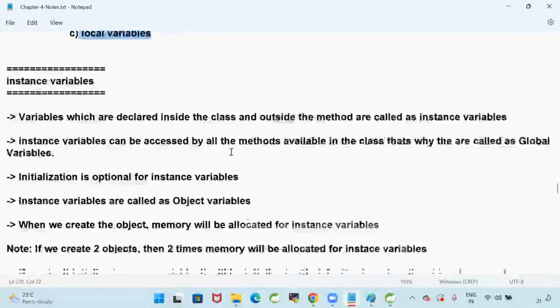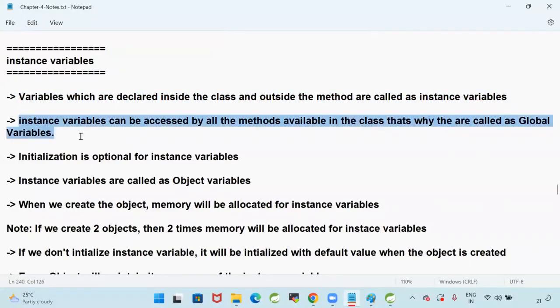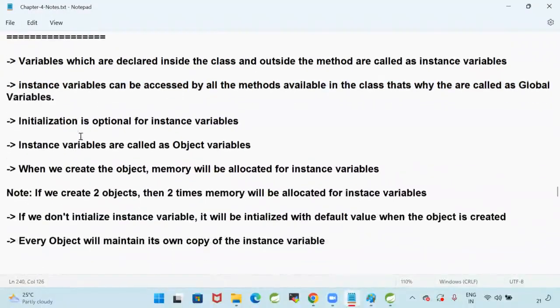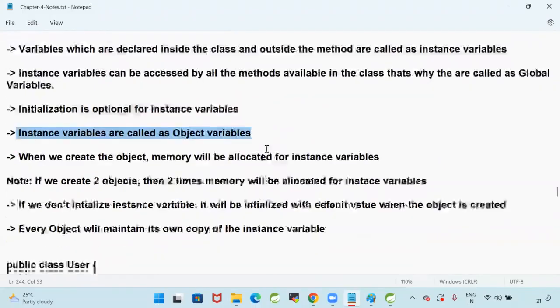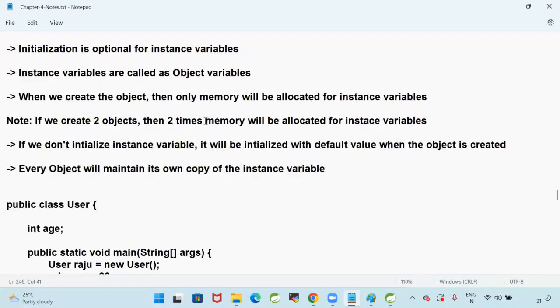What is the meaning of instance variables? Variables which are declared inside the class and outside the method are called instance variables. Instance variables can be accessed by all the methods available in the class. That's why they are called global variables. Initialization is optional for instance variables. Instance variables are called object variables. When we create the object, then only memory will be allocated for the instance variable. If we create 2 objects, then 2 times memory will be allocated for the instance variable.